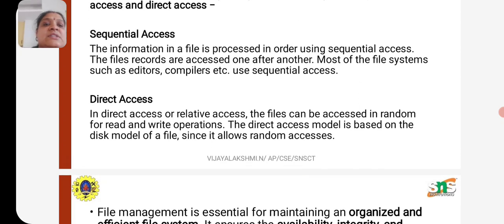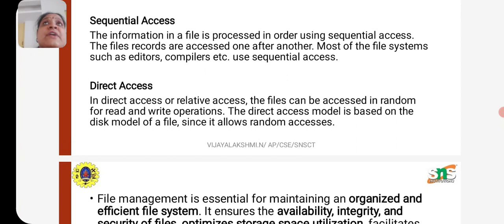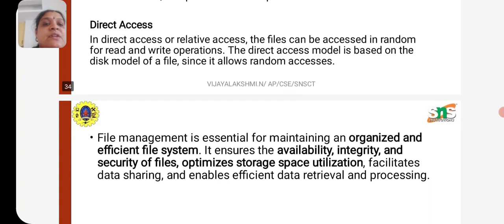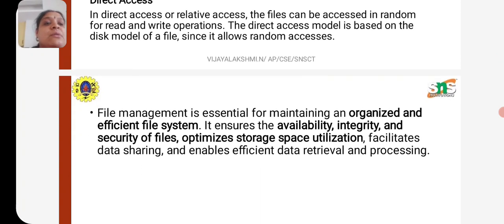What is direct access? Direct, or we can say it in another way, relative access. We can access the file in a random manner for read and write operations. The direct access model is based on the disk model of a file, since it allows random access. File management is essential for maintaining an organized and efficient file system. It ensures the availability, integrity, and security of files, which optimizes storage space utilization.